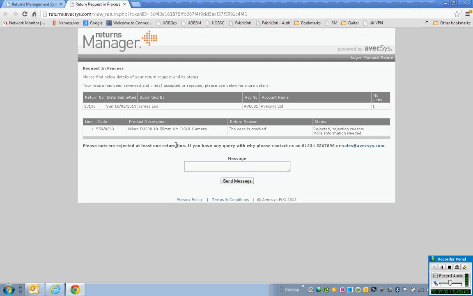Now, I've got some options here. I've got a box here to enter a message, which I can send, saying, don't reject this return, or I can send an email, or I can contact the company directly and say, don't reject this return because of this reason, and maybe give them some more information, because it does say more information is needed. So let's say I did that, and the company then says, okay, I'll accept this return. What happens then?